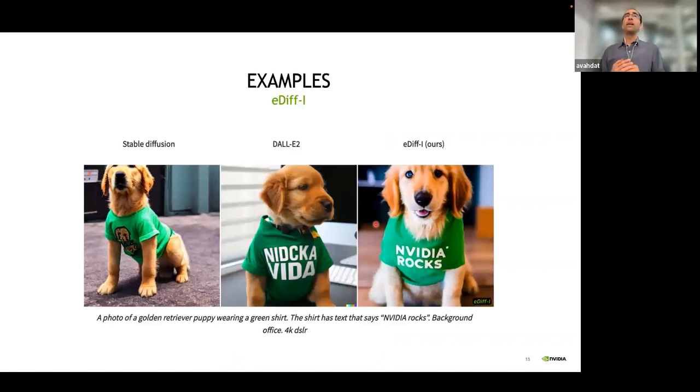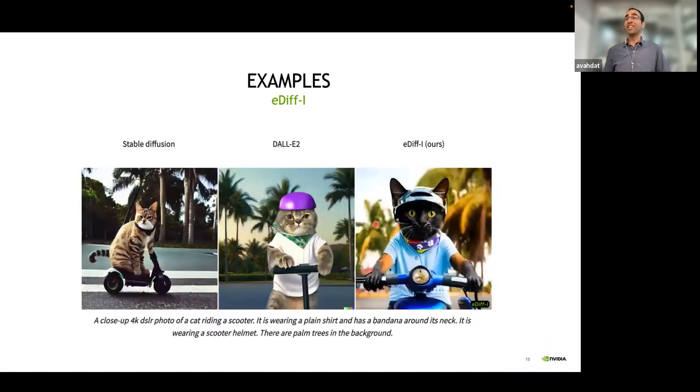So here we're comparing Edify to some of the publicly available text-to-image models, including Stable Diffusion and DALL-E 2. You can see that Edify can represent our motto that NVIDIA rocks, and can put this on a t-shirt of a nice little puppy. We can also see that not only can we generate dogs, we can even generate cats that are riding scooters, and they have a bandana, and even a biking helmet on them. These are really nice results that we get from Edify.